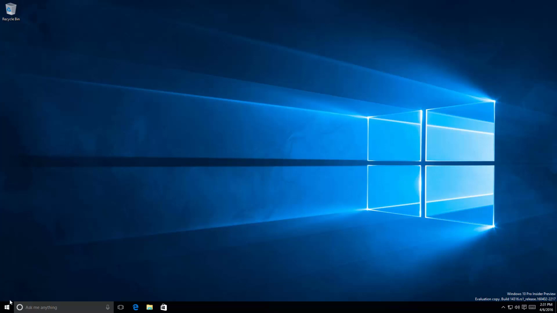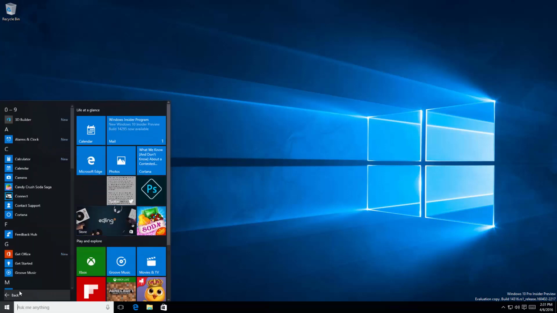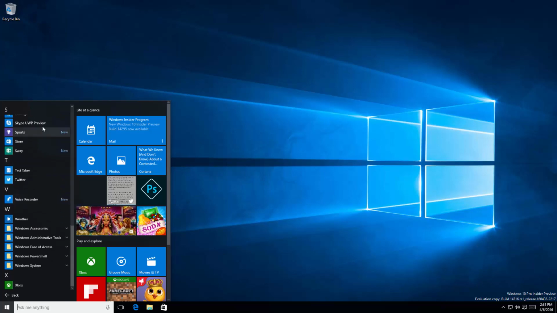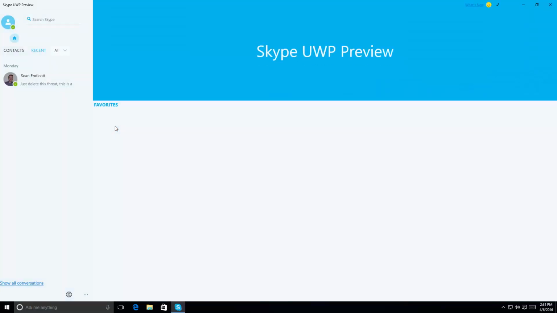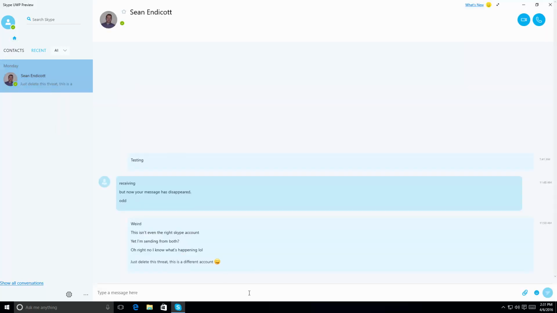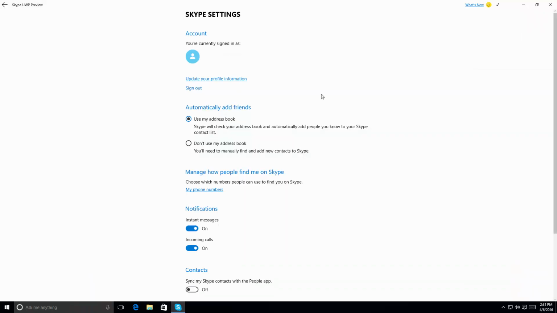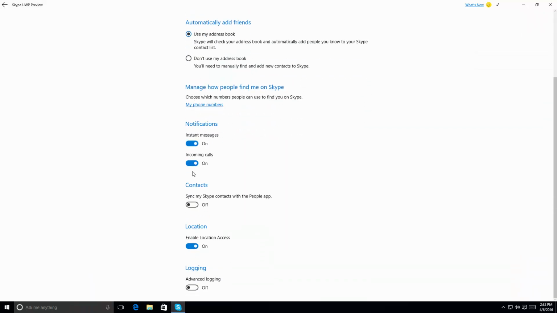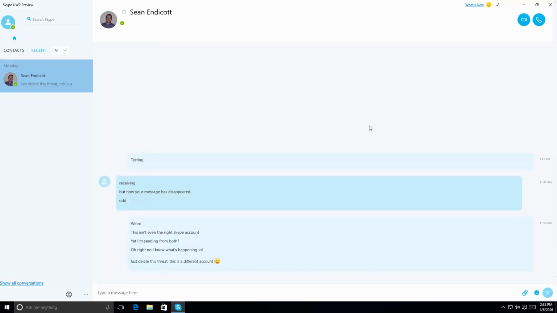Now, moving on to something else, there's a new app pre-installed on this system, in this build, the Skype Universal Windows Preview. Windows preview, I mean platform preview, of course I meant platform preview. It's a very basic, very early app, so it's very buggy. The UI is just disgusting, really. If we go into settings here, you can see a number of options. We've got instant messages, incoming calls, syncs my Skype contacts with the People app, etc, etc.